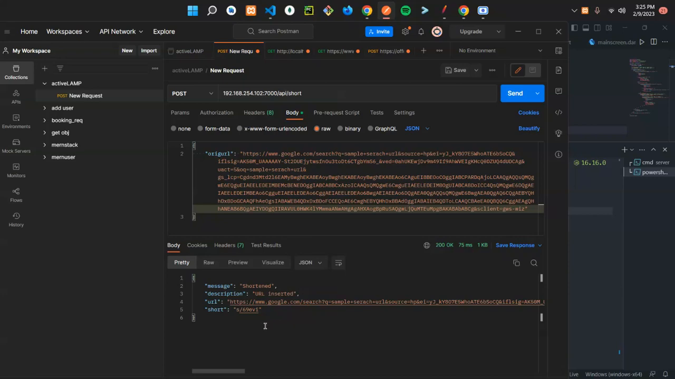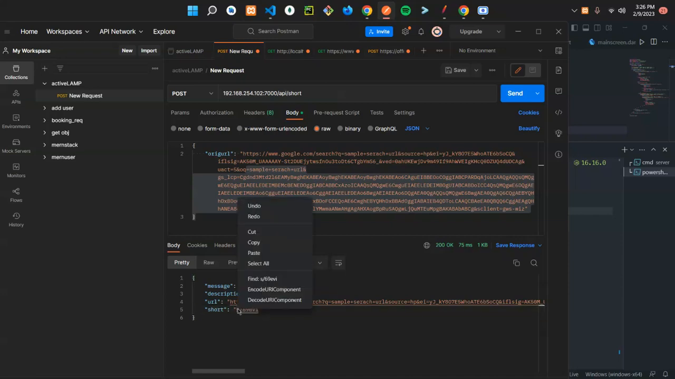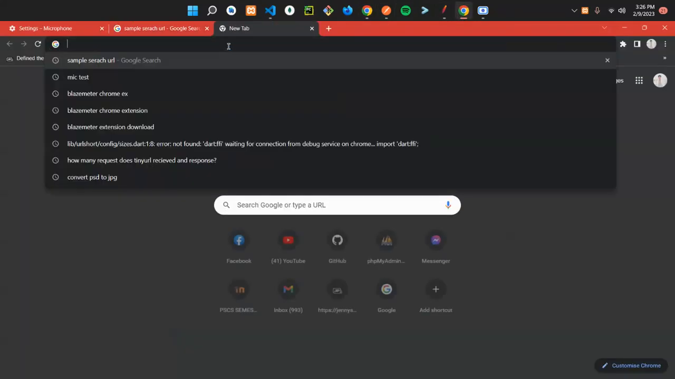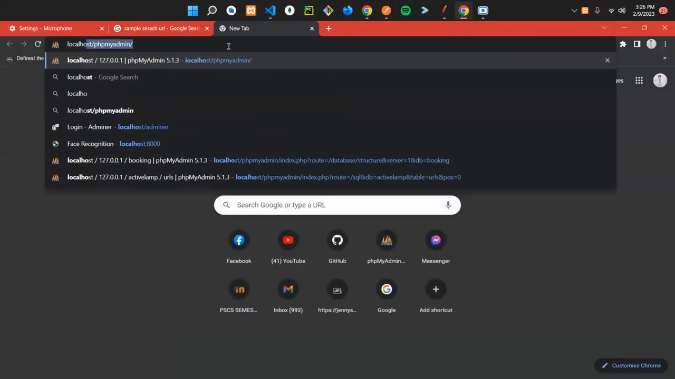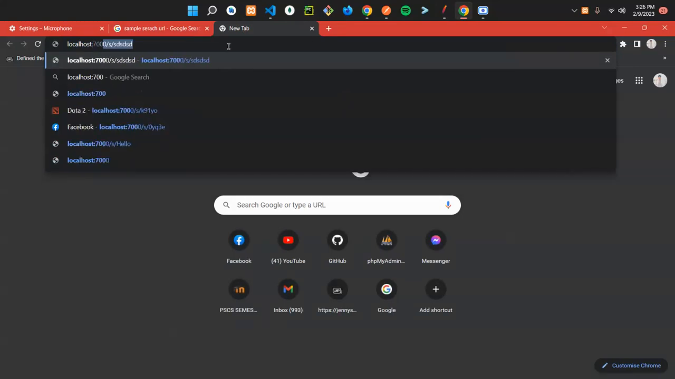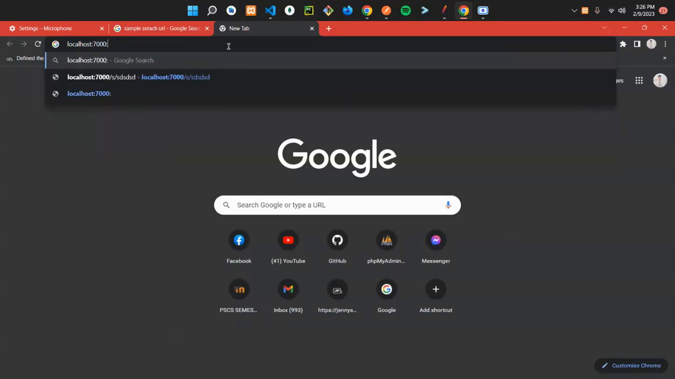Okay, so there it is. So the short link for this very long URL is this. So you'll try to navigate this. Just copy this, and I run it on the localhost port 7000, and then we just paste it there.